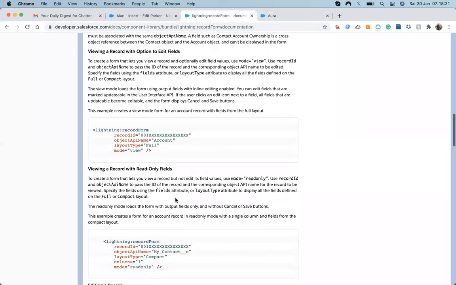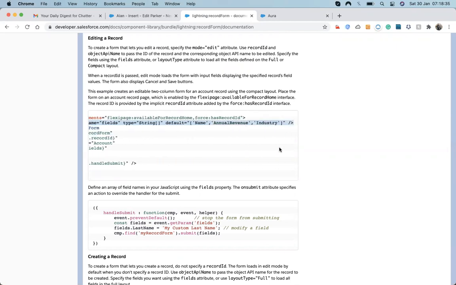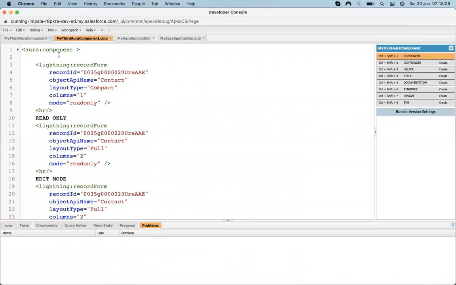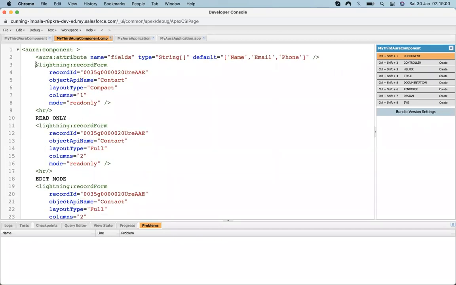For that we have to declare the field names we need to display. So let's create an attribute for that. It's an array of fields. We just declare an array in which we provide the field names we need to display. So let's have name, email, phone, and I want to display these fields. Let's comment it out.